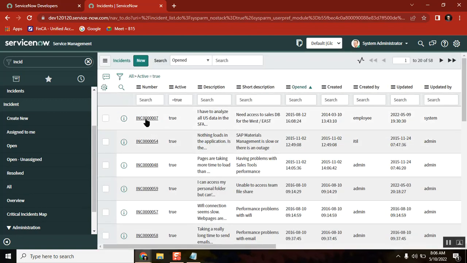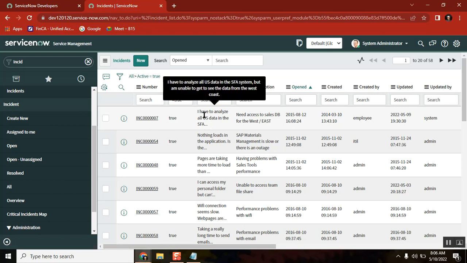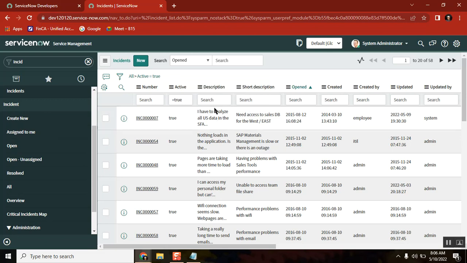I want to know what this incident is. "I have to analyze all US data in the FSA server system, but I am unable to see the data." So this is his issue. It's the description, and you can also see the short description here.